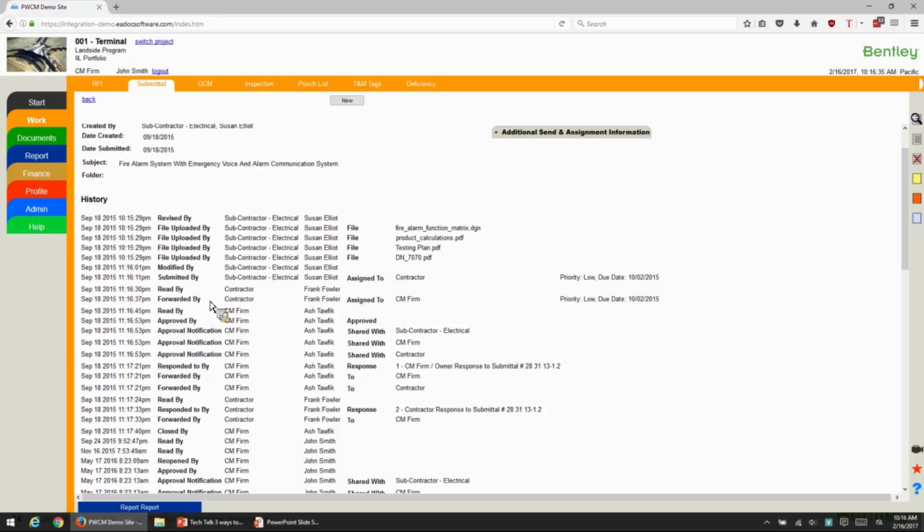But it also tracks more information than just who creates it. It also tracks who forwards it, who approves it, and even who reads it. So everything that has ever happened to this document is logged here, and you have all of that information available to you. And after the project is completed, you have that same information available as well.